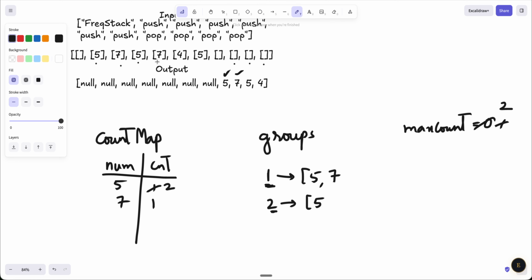Then I'll get 7, I'll increment the count of 7 to 2, and then I'll also add 7 to the groups. Then max count will remain the same. Then I get 4, which occurred only once, so I'll add it to the list. Then I got 5, 5's count will change to 3, and then we'll create a new group with 5, and max count will change to 3. So we have iterated over all the elements to push into the stack.